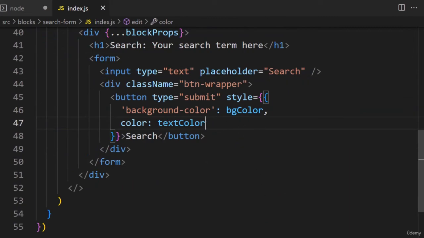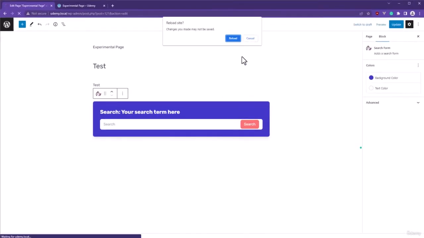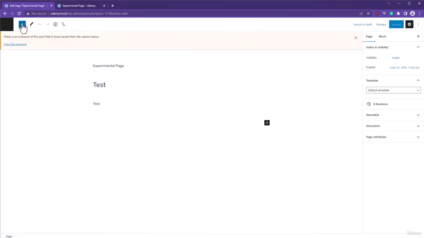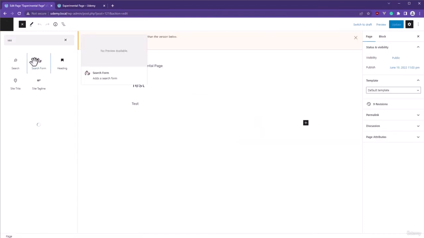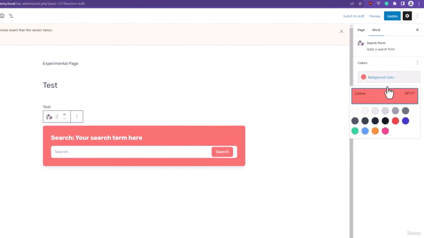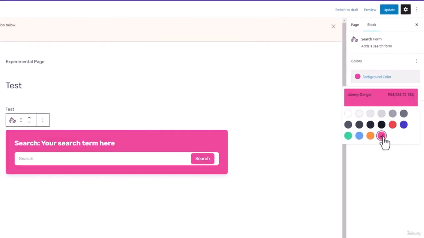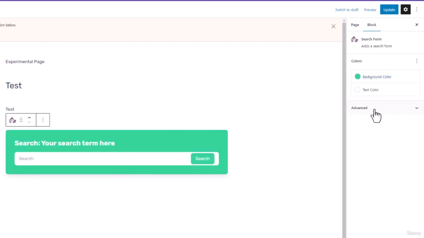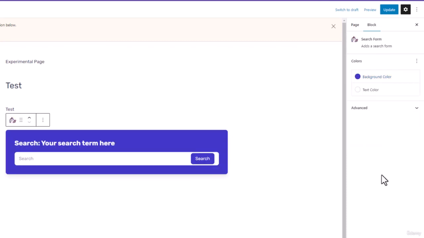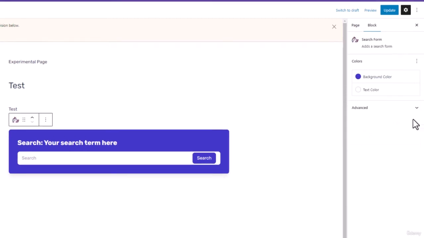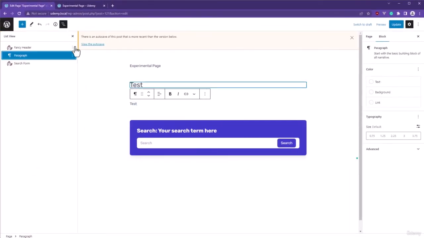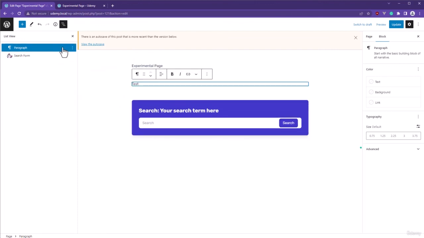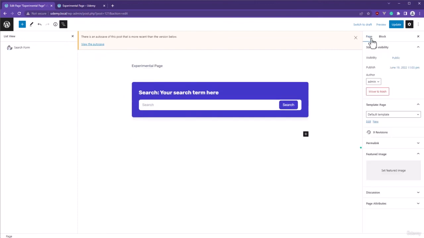After making those changes, let's try adding the block again. Next, let's try modifying the block's colors. This time, the button should update along with the other elements. Perfect! We've successfully finished the block. Before moving on to the next lecture, I'm going to save the post without the other blocks. The only block that should be on the page is the search form block. Once you've saved the post, let's start working on the block for the front end.